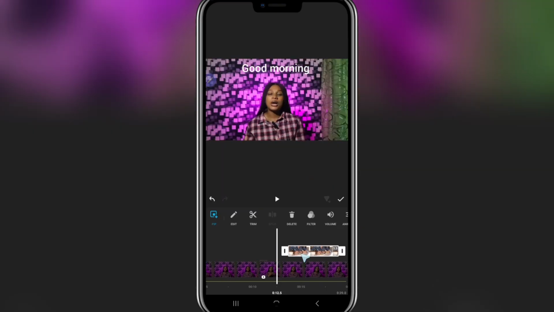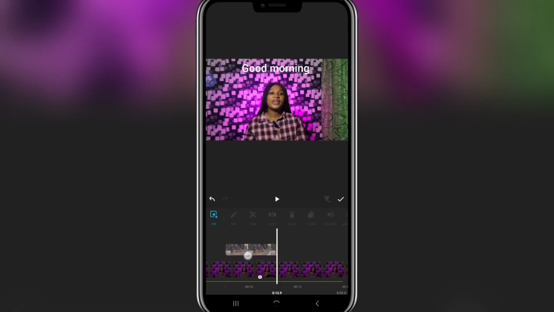Yes, so if you want to drag it, maybe you discovered that you added the B-roll in the wrong section, just tap it and hold it and it will highlight it like this, and then you can drag it to where you want it to be.